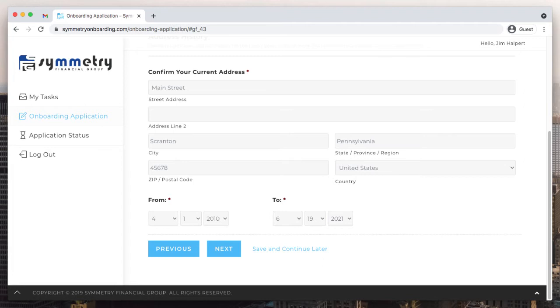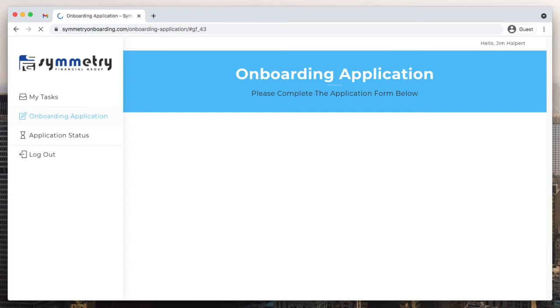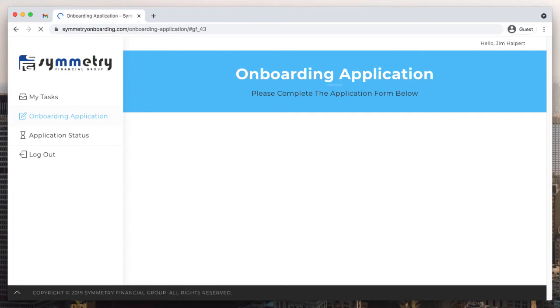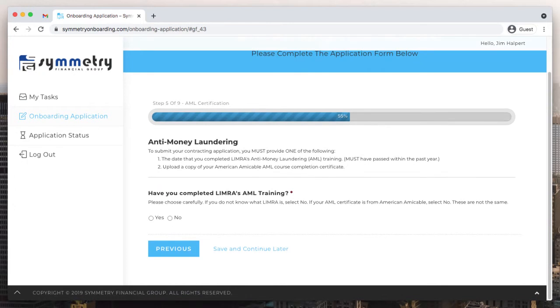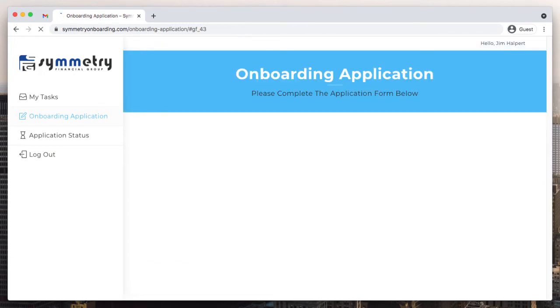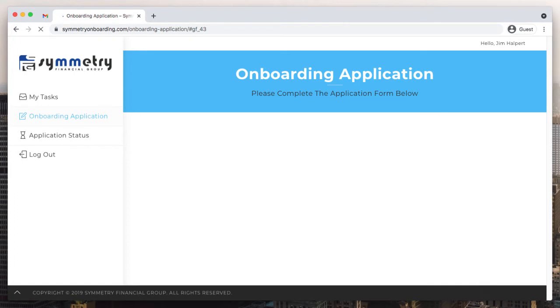Okay, let's see what this does if I click next. So I put down that we've been at that address for 11 years. It should just take us on to the next stage. Yes, it did. So let's go back and change the time field on that. If someone has been at an address for less than 5 years, I believe, it's going to ask what your previous addresses are.